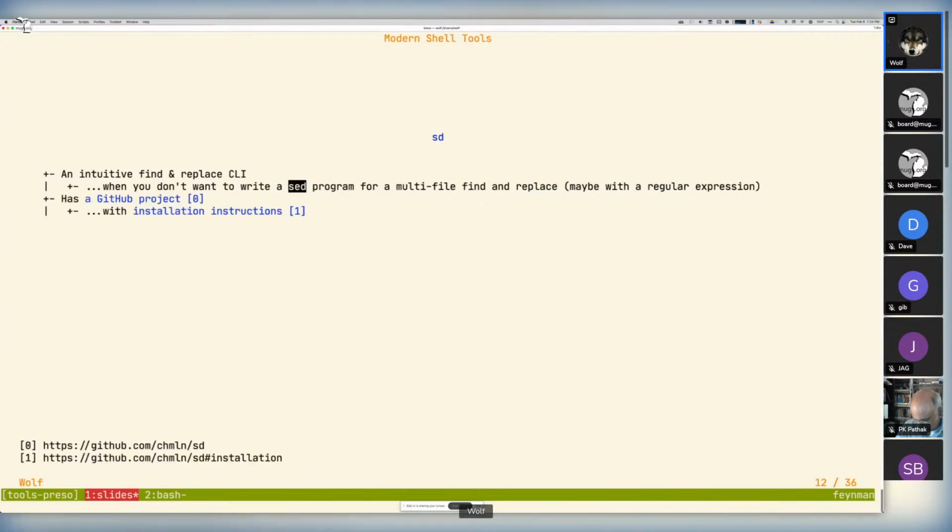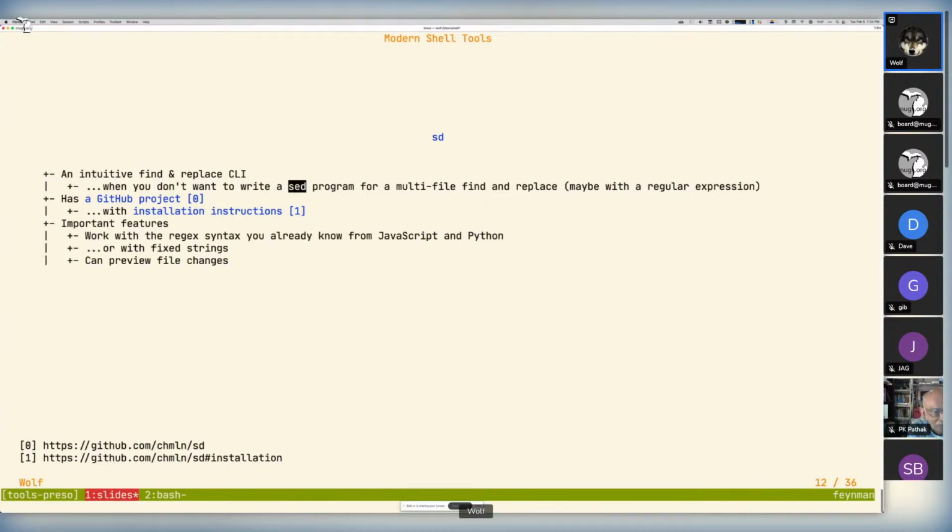It has a GitHub project with installation instructions. It works with the regex syntax you already know from JavaScript and Python, or with fixed strings. And it's nice because it can preview the file changes without actually making them. No configuration is needed. And some things to know about it, it's written in Rust. Kind of a theme here.